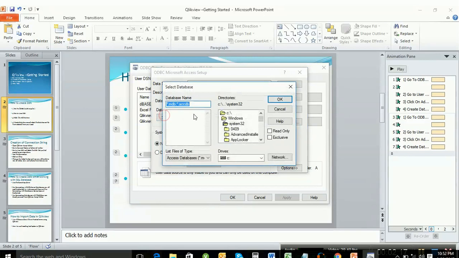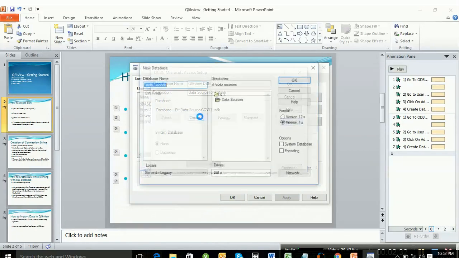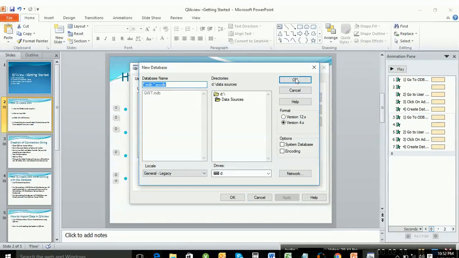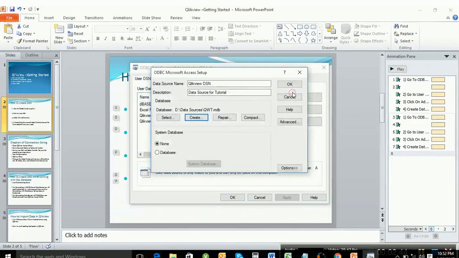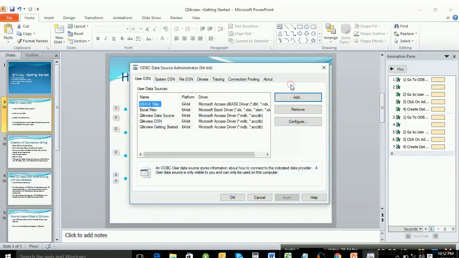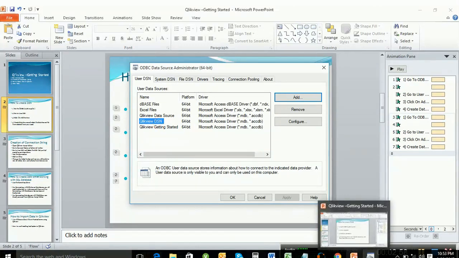Then select, as I have that file in my D drive, under the DSN here, D drive. So I will check it, and create. Okay, so this file has been created here. You can see here, Qlikview DSN. So this is how a DSN is created.